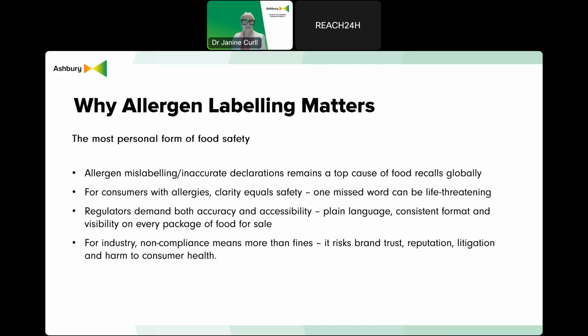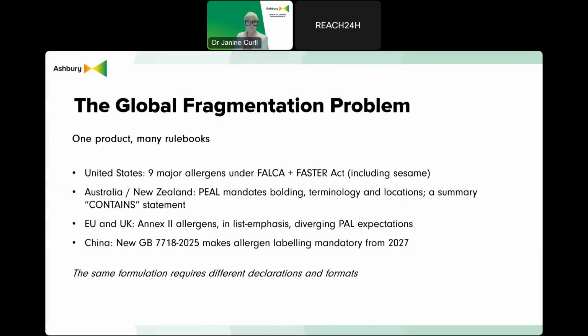For businesses, the stakes are high. Non-compliance doesn't mean just fines. It can damage brand trust, lead to litigation, and most importantly, harm consumers. So allergen labelling is both a legal obligation and a moral responsibility.